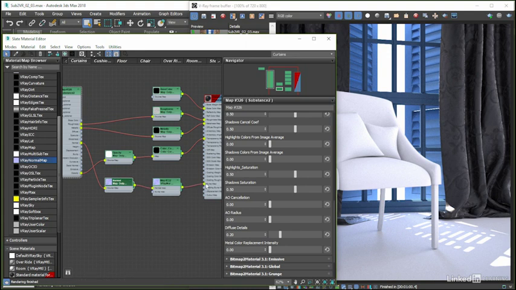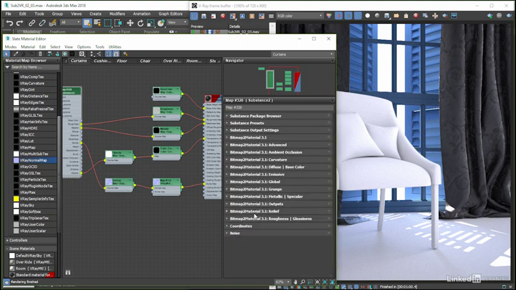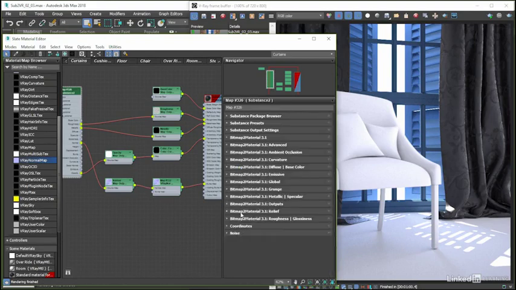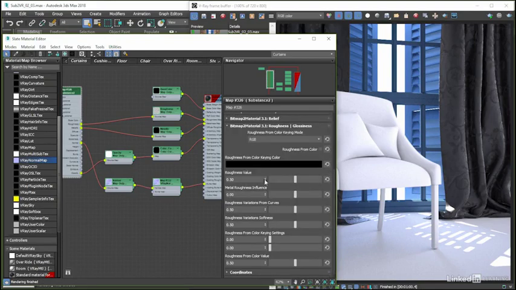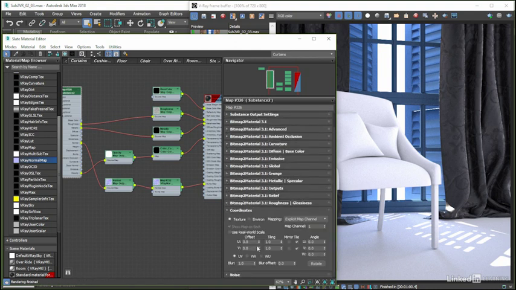Meaning we are now ready to improve the relief effect on the substance node itself by jumping into the relief rollout and setting the normal intensity value to 32. Finally, let's go to the roughness glossiness rollout and set the roughness value to 0.4. And then in the coordinates rollout, set tiling to 2.